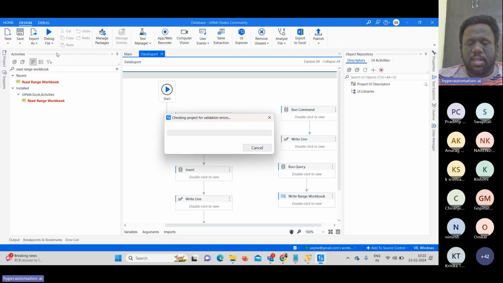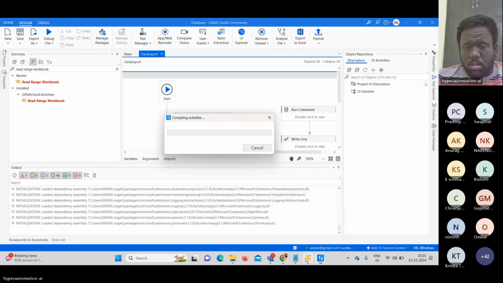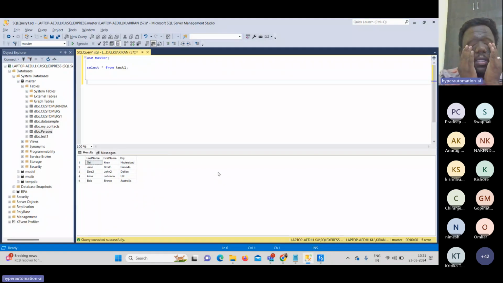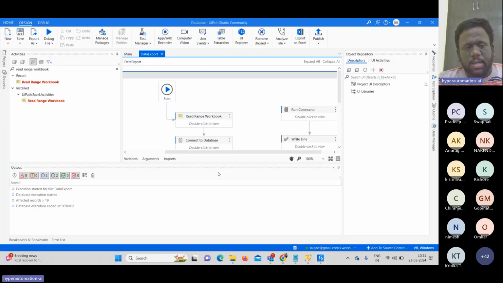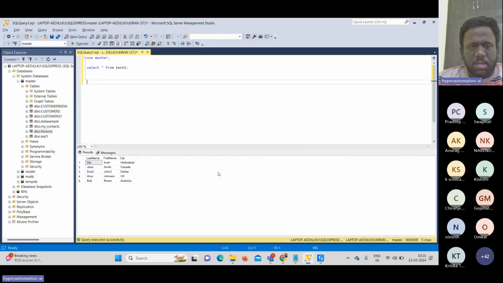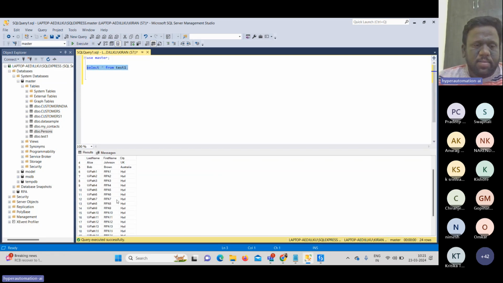Right. Let's try to run the file. So we have only 5 records here. It has affected 19 records. Nothing but 19 records got updated. If you can see, it was still 5 records. If I run this query again, you can see that the values got updated here, right? From your path 1 to your path 19, all the values got updated.